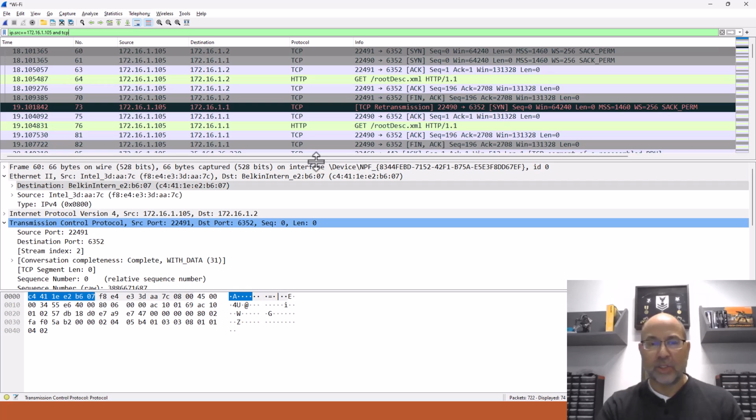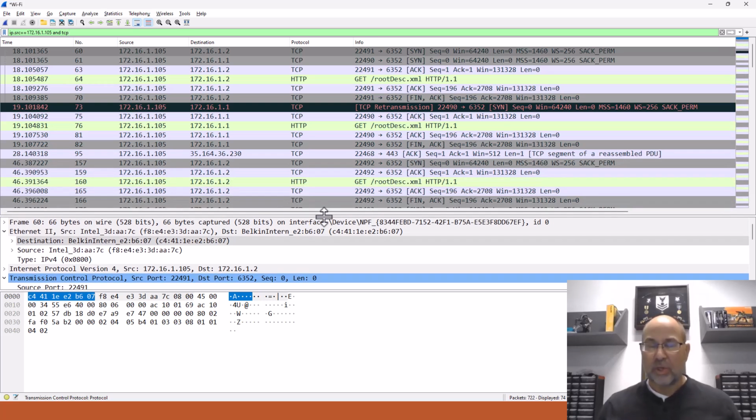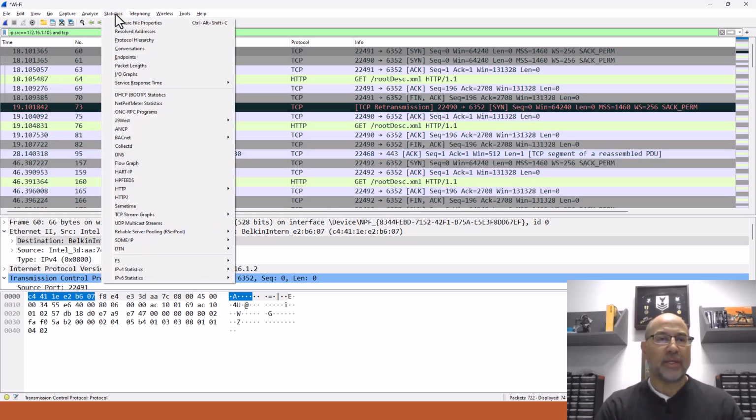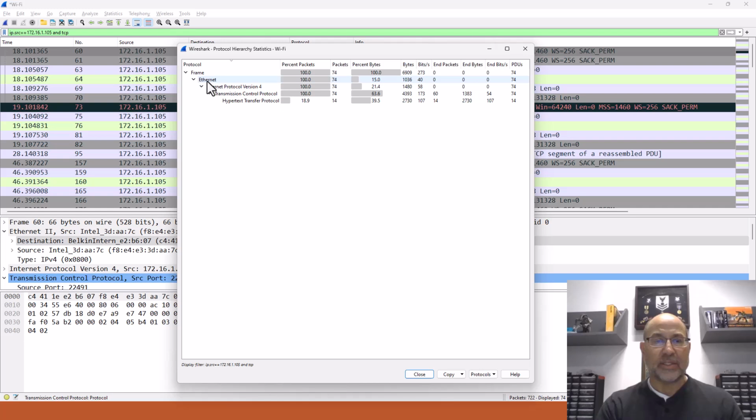Now let's tie two ideas together. So that's equals equals. We've got or, we've got and. Now what happens if I go up here and take a look at my statistics? And let's do protocol hierarchy, for example. Now I can see that all of this traffic is of a particular type. Now I can do different filters. In this case, I'm drilling down and I'm seeing that I've got transmission control protocol here at 74 packets, but of those 74 packets, 14 of them are HTTP and the rest are just standard TCP.